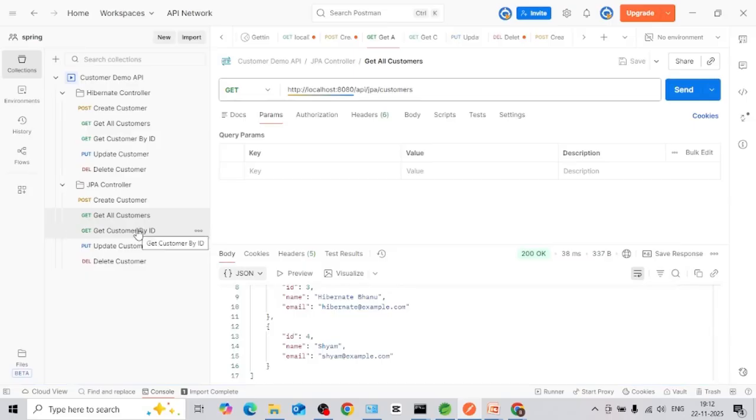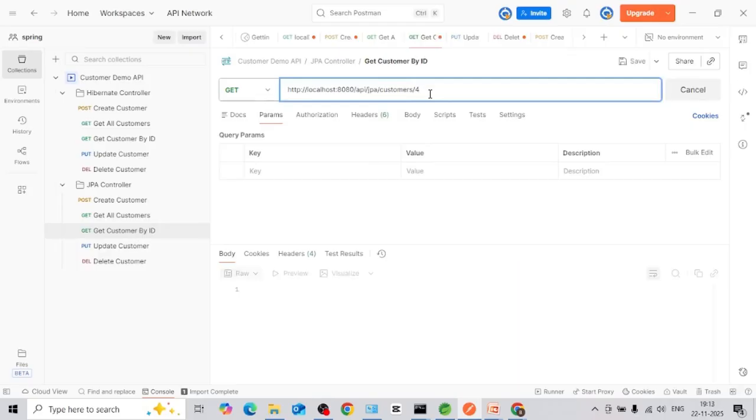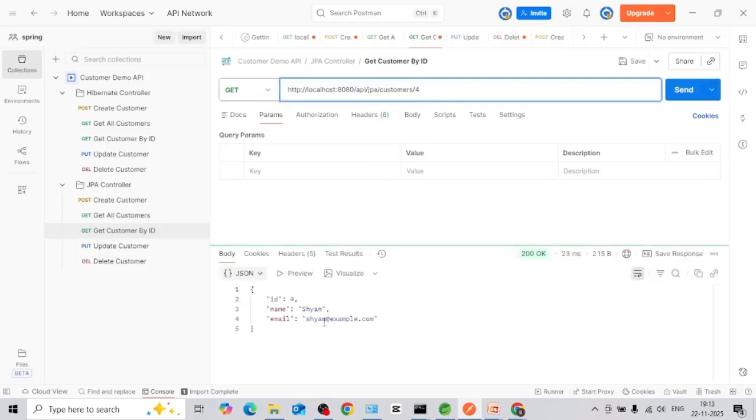And next one is if you want to fetch by the ID. Okay. Let me assume that this is a 4. And here you can see 4, Sham and his email. Okay. This is the get operation.